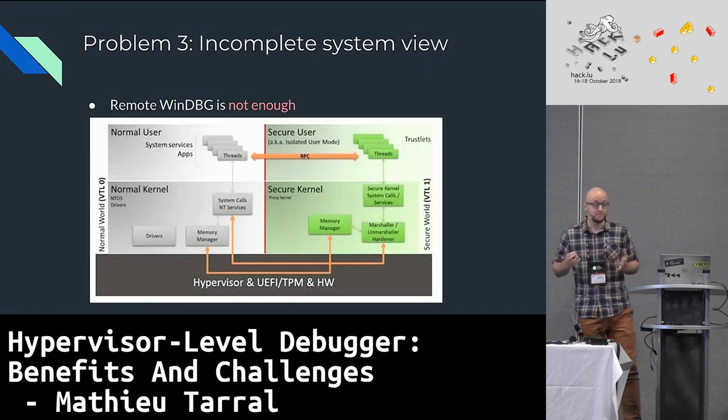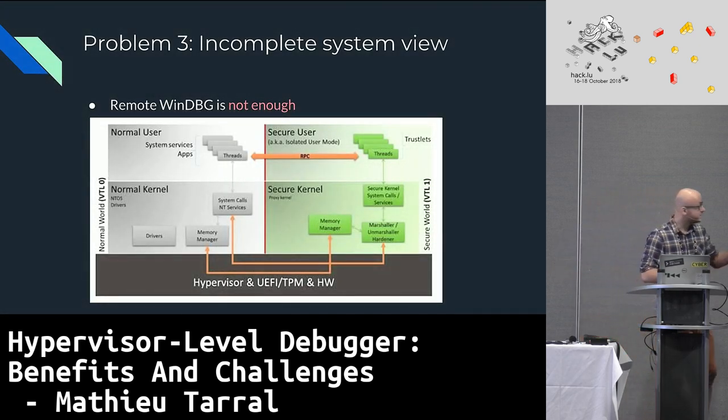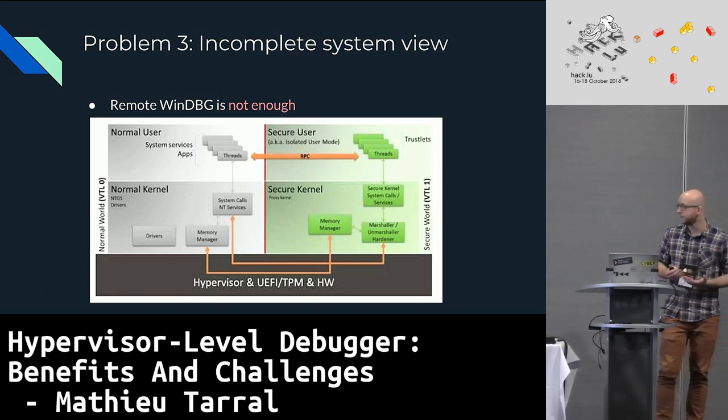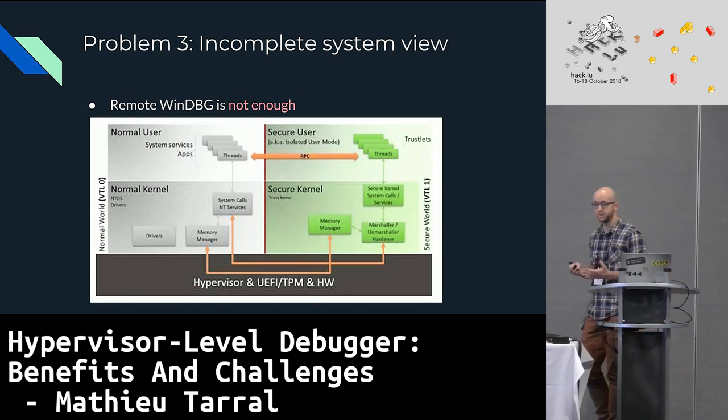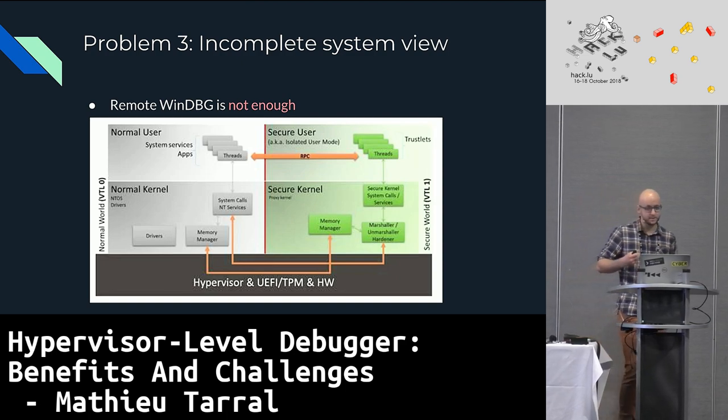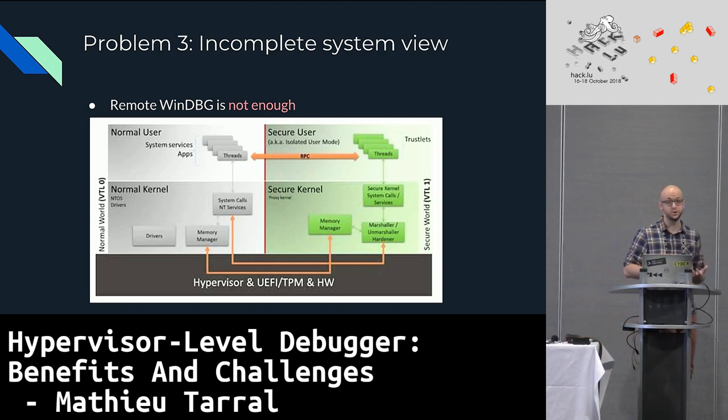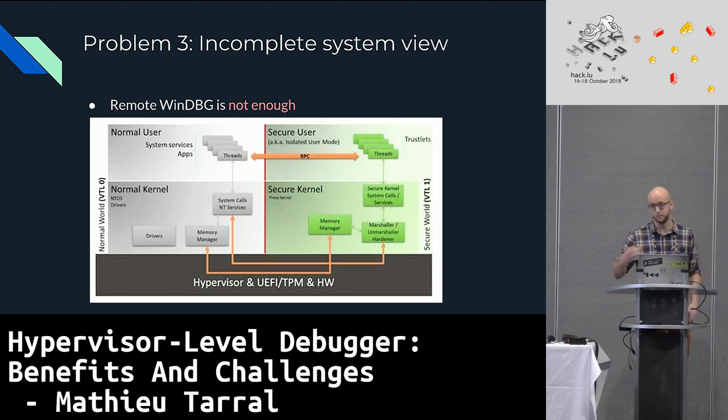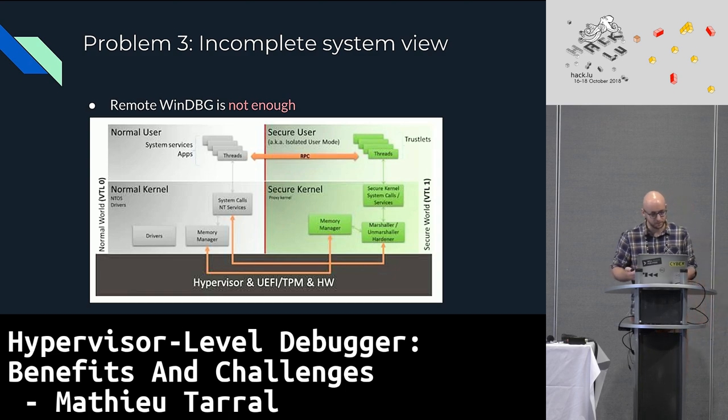And the final problem I can think of is what you see here, the virtualization-based security model of Windows 10. You have the normal kernel separated from the secure kernel, and you have Hyper-V managing all of that. You can analyze and debug the normal kernel. There is an extension to debug the Hyper-V kernel, but there is so far not an easy way to debug the secure kernel. So we might need to find a solution for that also.